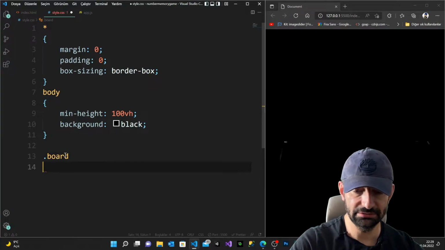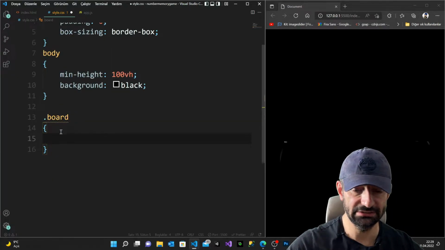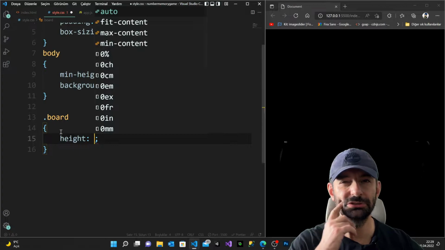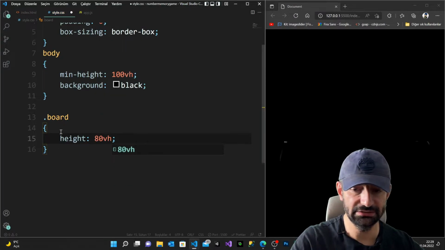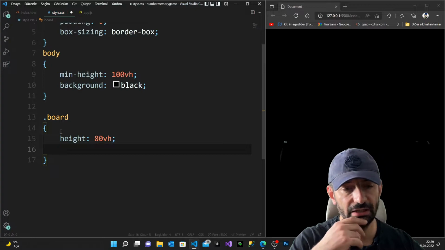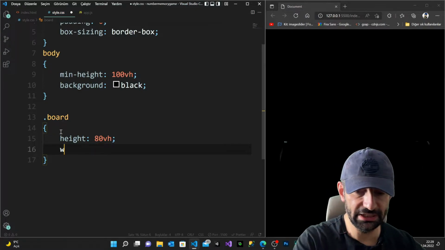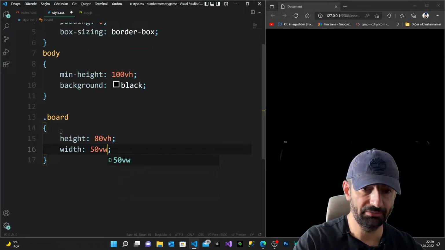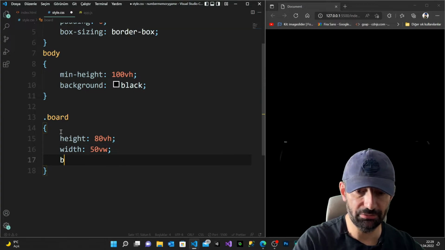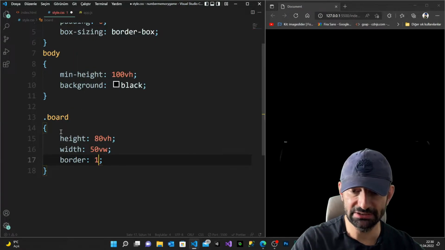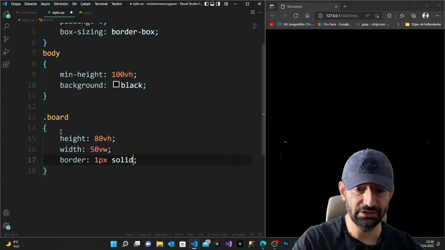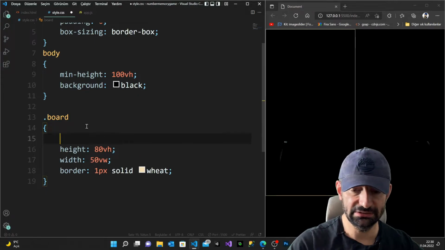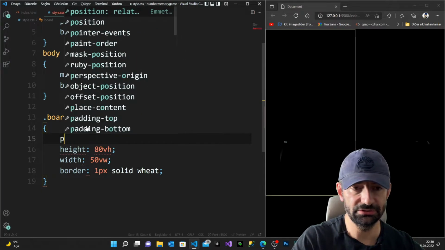I grab the board class. I'm going to say height, how much should we do? 80 view height. And for the width, I'm gonna say width of 50 view width. And here I'm gonna give some border in order to see what we've got in our result: solid white. But this is gonna be position absolute, of course.